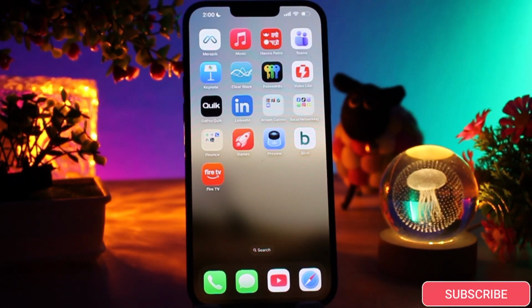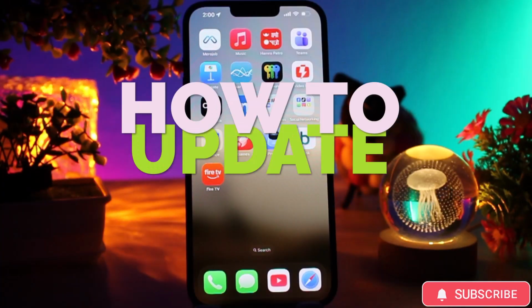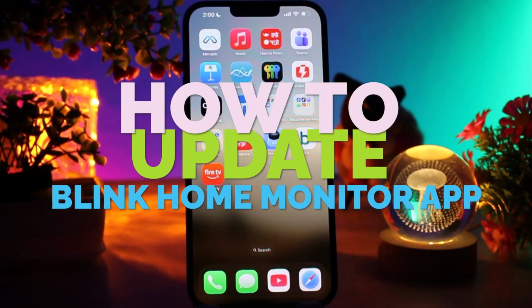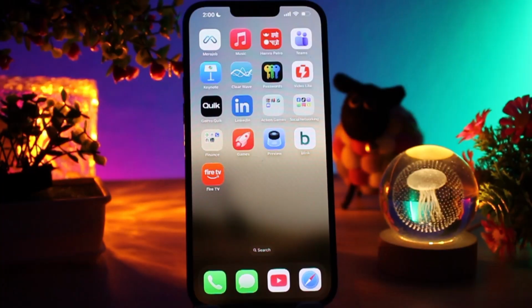In today's video, I'm going to show you how to update the Blink Home Monitor app on iPhone. Keeping the app updated helps to fix problems and improve performance.